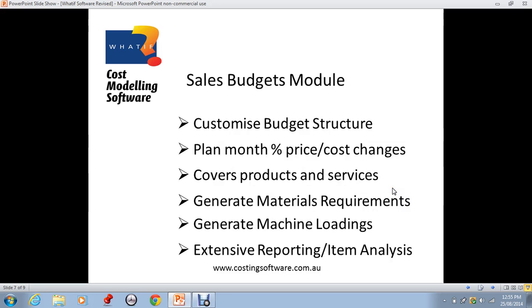Let's now look at the sales budgets module. You can build your own budget structure to suit your specific business requirements in terms of analysis of market, salesperson, state or customer that you may require. You can create budget headers using any combination of these four parameters. For each budget header, you can then budget for products which can be derived from the standard product costing module, or you can define your own value-only items here in the sales budget module.